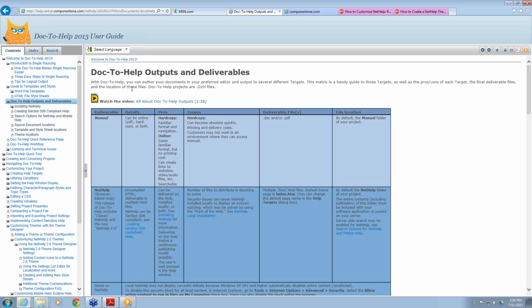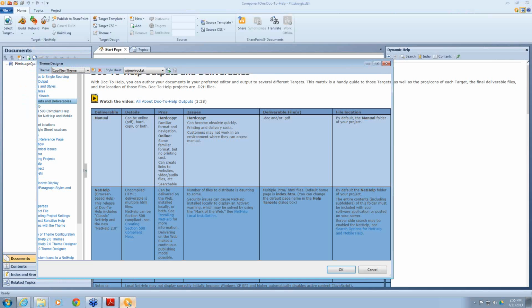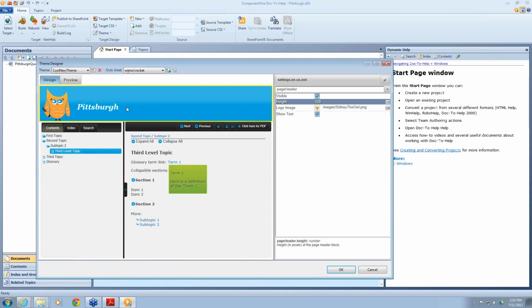And there was also a question: since we don't have the 2013 version, is there a step-by-step tutorial for the 2012 version? As long as you have DocHelp 2012 V2 or later, as long as you don't have NetHelp 2012 V1, this tutorial is going to be accurate for you. We introduced this WYSIWYG theme designer, where you click on different elements and change them on the right-hand side, in 2012 V2.